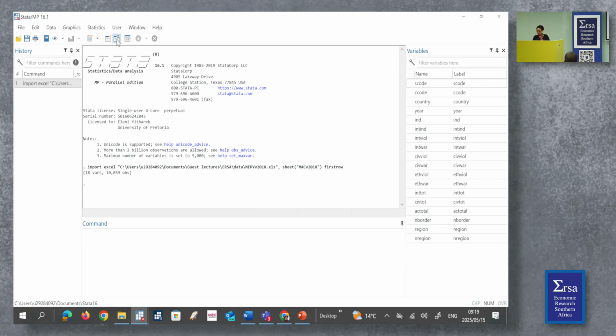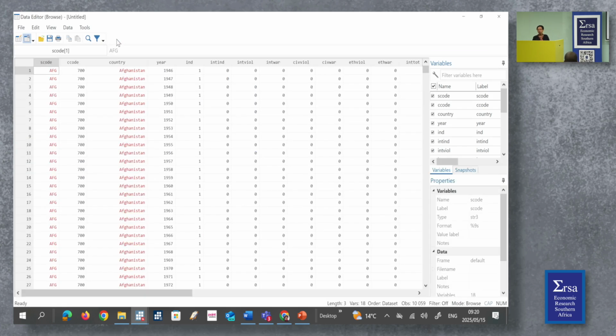So in the data editor browse, you can just open. That's how your data looks. You've got your country name, the year, and then all your variables going across. This is the Major Episodes of Political Violence data set that you get from the Center for Systemic Peace. They have stopped collecting the data. I'm not sure, they said they ran out of funding. So it goes up to 2018, I think.